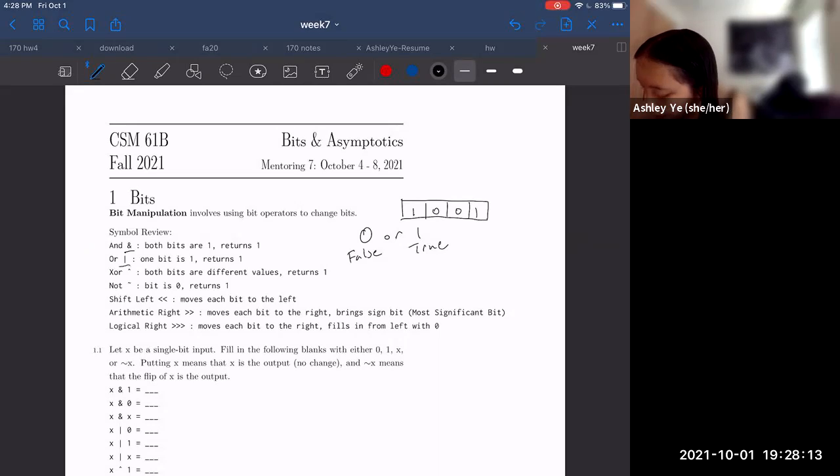Another bit operator we use is OR. OR takes in 2 bits, and then it checks if at least one of them is 1. If at least one of them is 1, it will return 1, indicating the condition is true. And if both of them are false, it will return 0, to represent that neither condition is met.